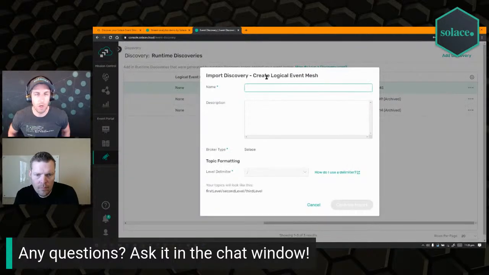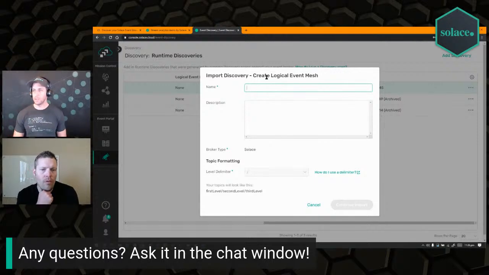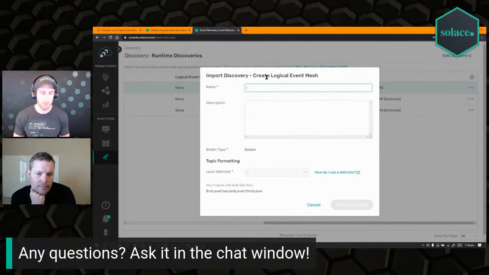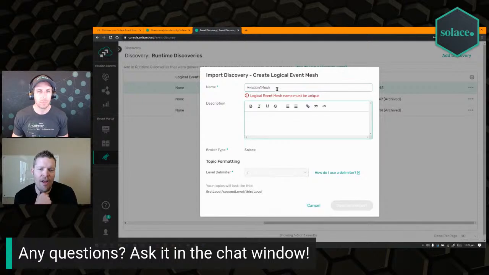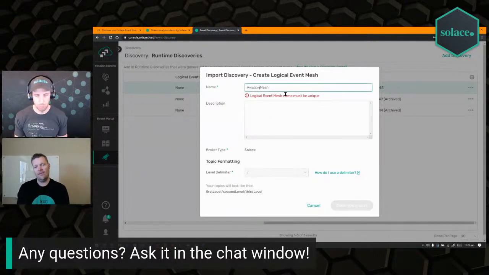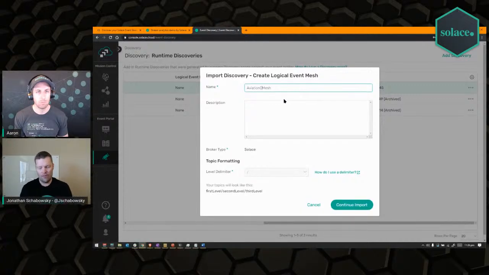I was going to say, which logical event mesh do you want to import this into? This is kind of a new concept, Jonathan. Do you want to explain this? Yeah, sure. And I will say we searched high and low for an existing terminology that matched. But essentially, one of the key tenets is if we're going to deliver on our vision to support multiple event broker types, we need to be a little bit nebulous as to how you have your brokers configured, right?